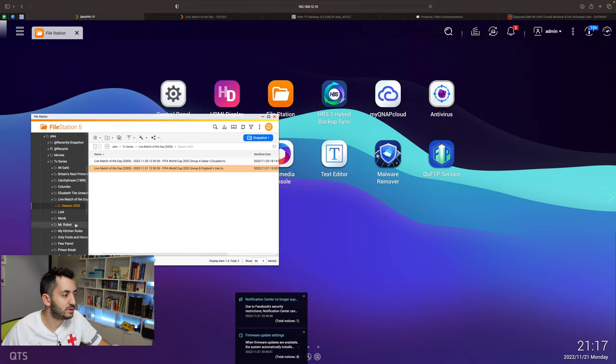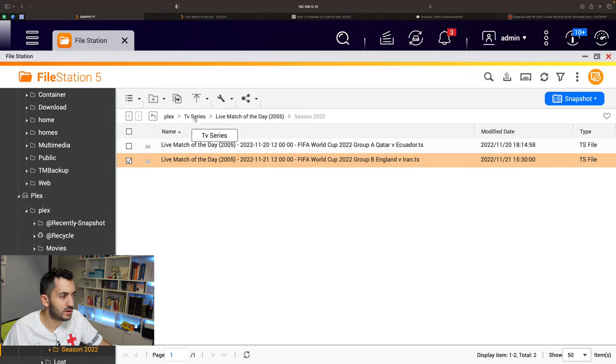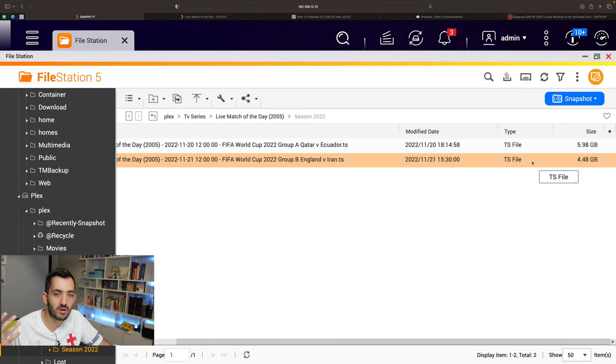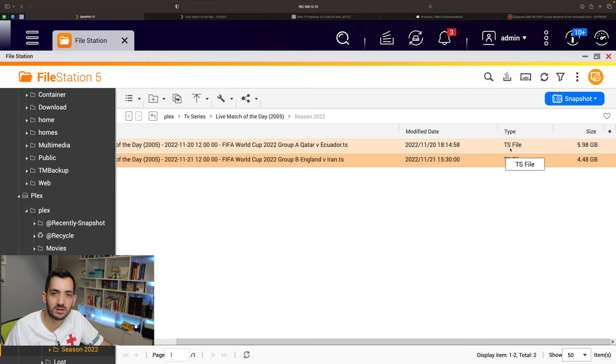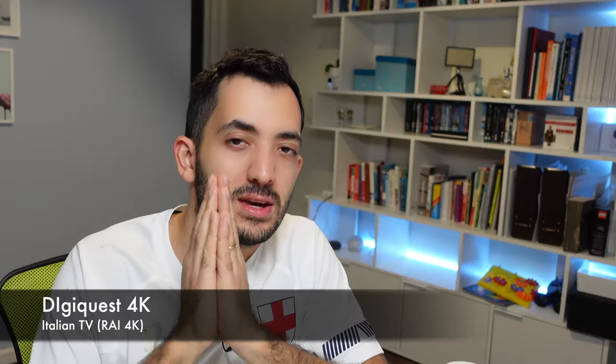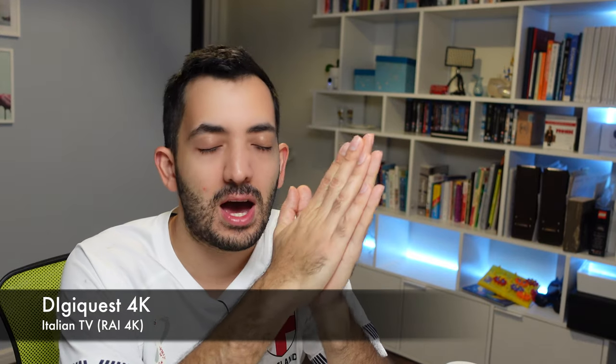If we jump into the back end, this is how it looks. Under TV series, there's a folder called Live Match of the Day, season 2022, and you can see over here, this is a recording. Roughly, football matches are an hour and 30 plus extra time, a bit before, a bit after. So consider it like 2 hours of content, and it comes to around 6 gig. It's a .ts file. In terms of the live game, it's not actually the best way to watch it from Plex. The quality is not going to be there.